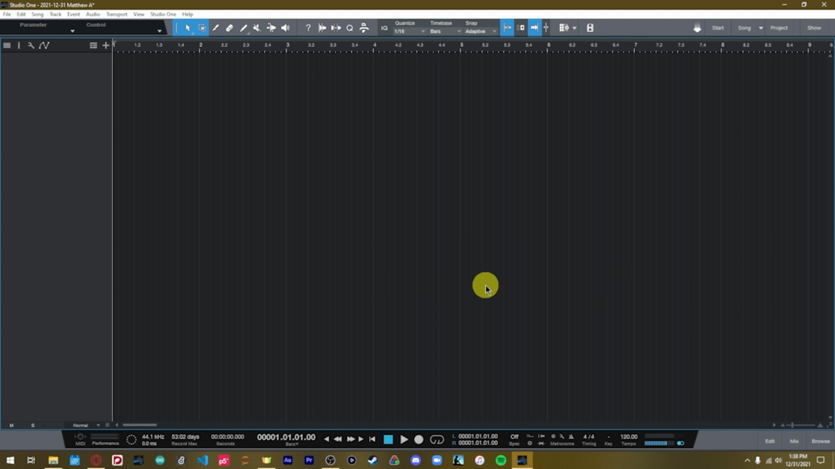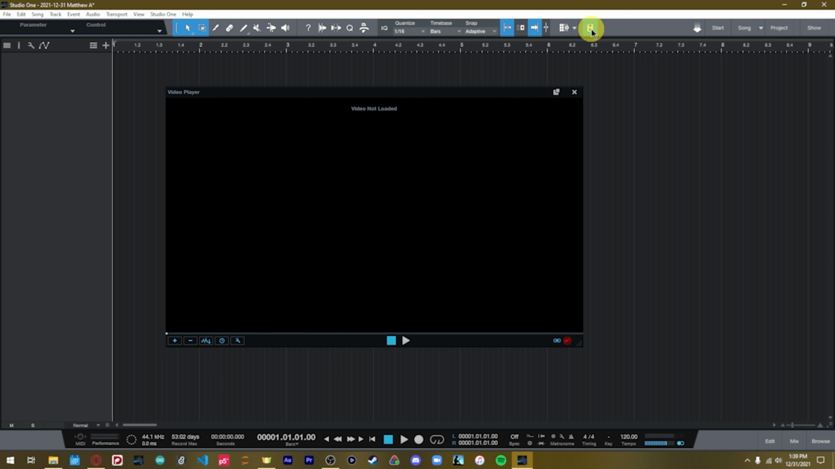So what I've got open is just an empty song right here. This is the normal arrangement view. We would have all of our tracks and their content up here. And up at the top is the toolbar with a lot of useful information. One of these that I've kind of glossed over so far is the video player button. If you click that, it will bring up the video player.